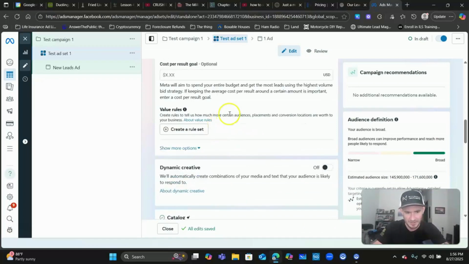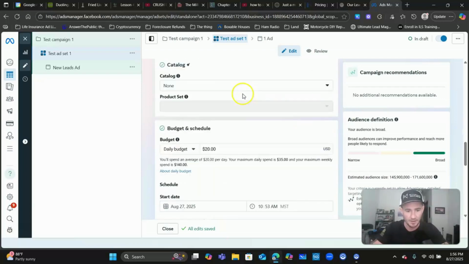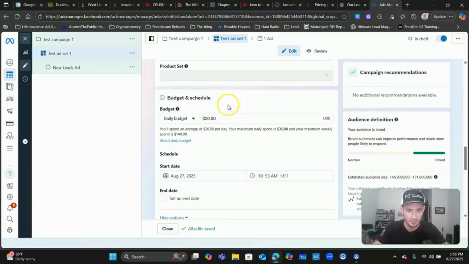Okay, let's see. This is new. Rule set. I'm going to have to play around with it. Increase your bid on certain audiences. No, we're not going to play with that. I'm not going to share anything with you guys that I'm not personally using in my campaigns right now. My campaigns are absolutely crushing it without using stuff like this. Okay, we don't need dynamic creative. Leave that off. We don't need a catalog unless you have one. Whatever. All right, here's your budget.